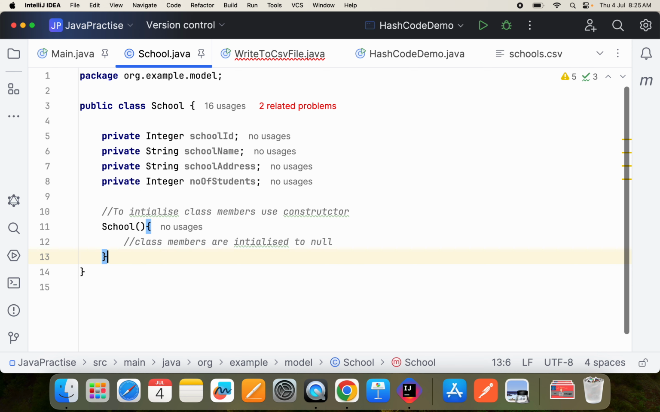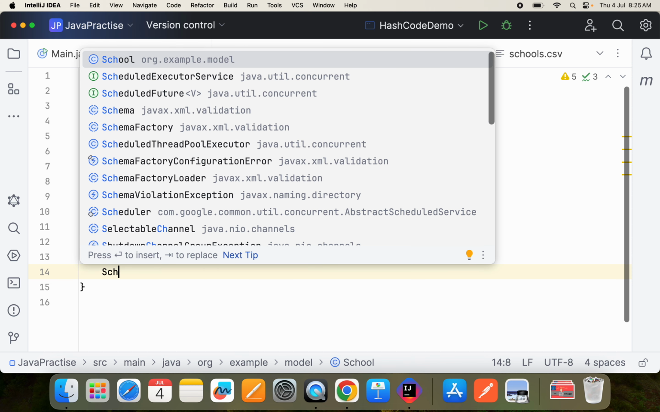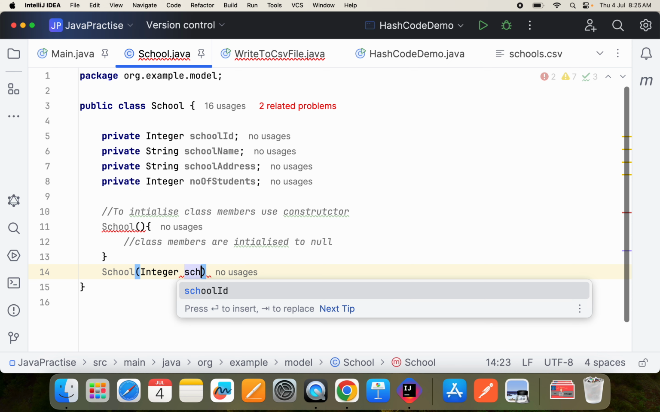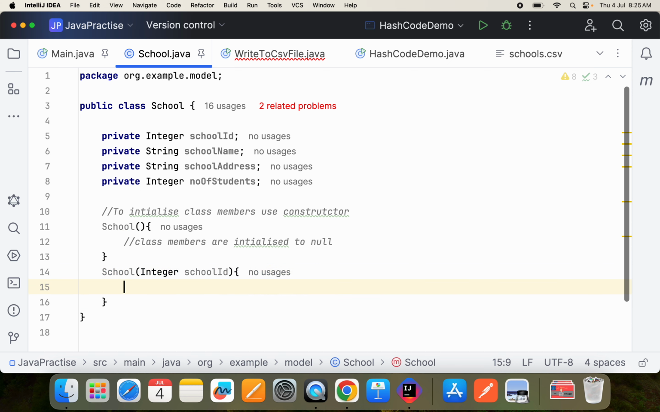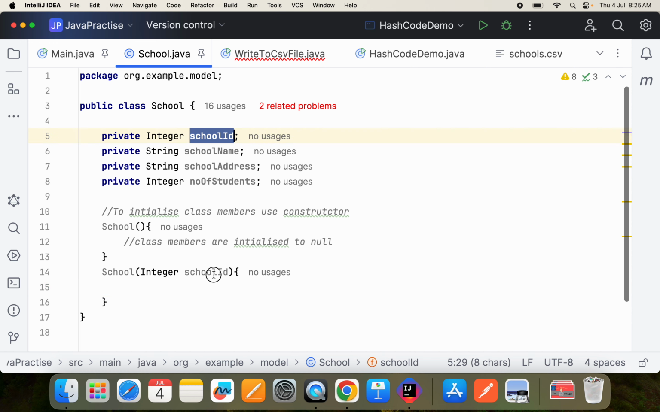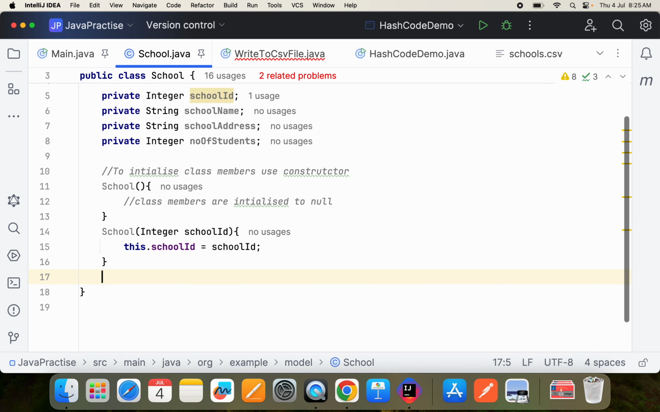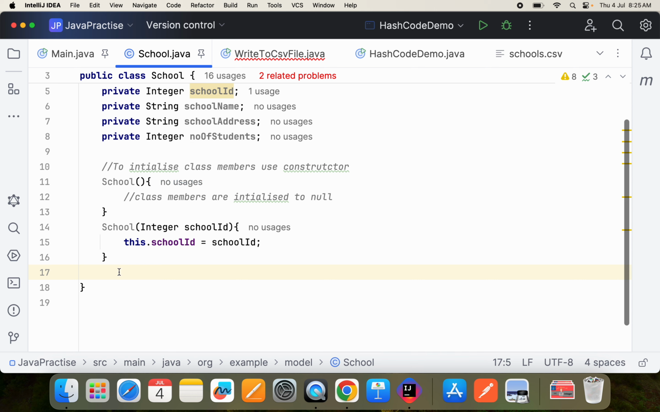Then you can have the parameterized constructor as well, like School and let's say integer school ID. This is a single parameterized constructor. What we need to do is our school ID should be assigned to this one. So this.schoolID is equal to the one present in my parameters. This is a single parameterized constructor. Likewise you can create for all of them as well.